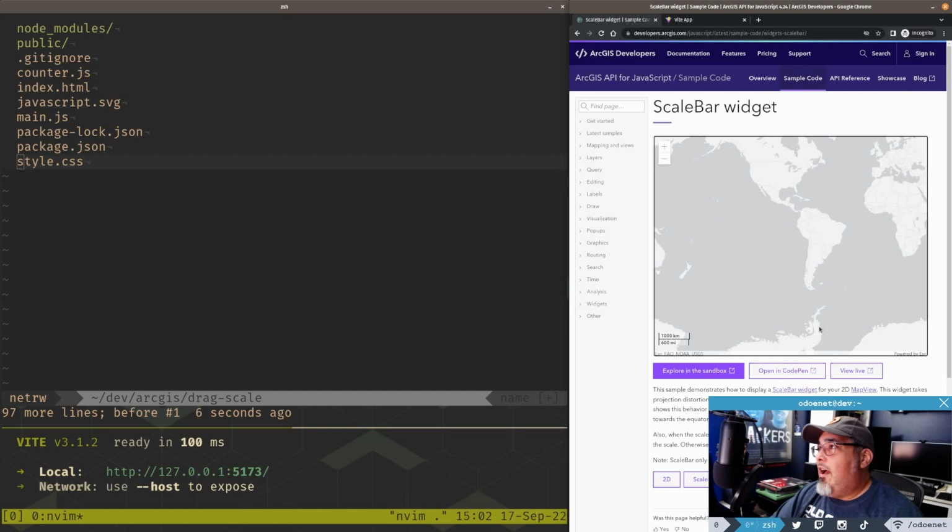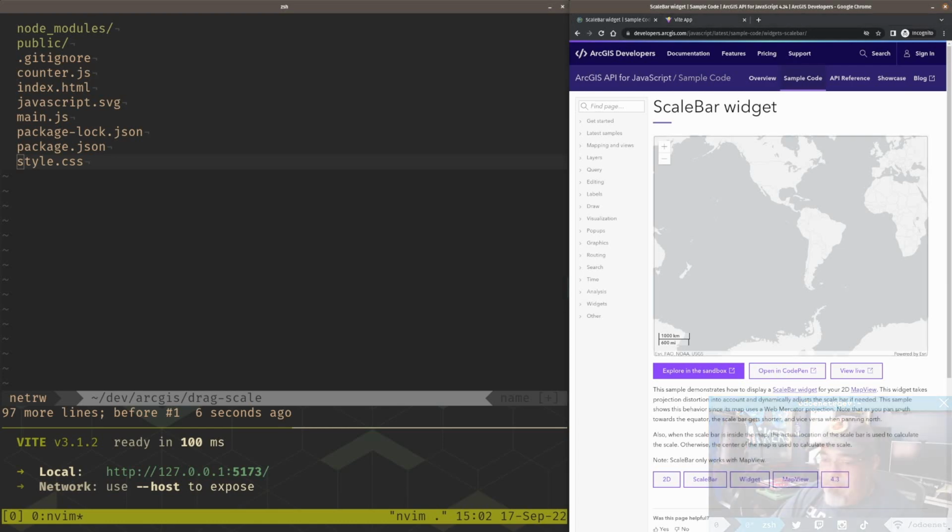So I was messing with something. I had a map with the scale bar, and somebody was like, hey, it'd be really cool if I could drag that scale bar on the map and just do some quick and dirty measurements with stuff. So I was like, cool, we can do that. So let's try it out.